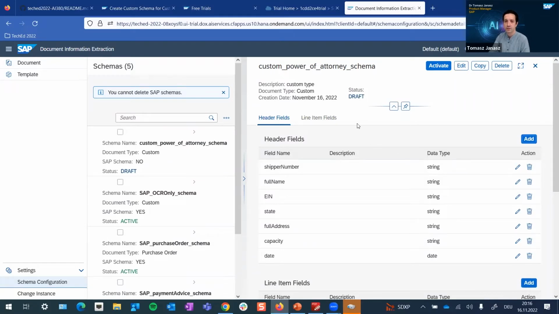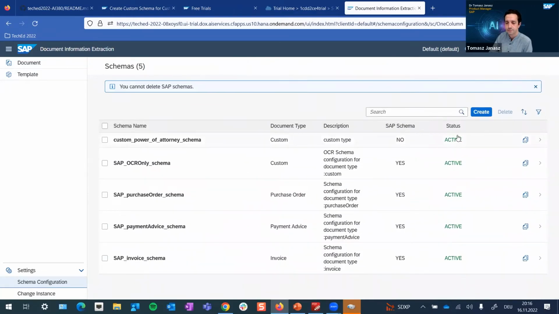You might have seen previously that the status of this schema is draft. Now I need to activate the schema. Only if the schema is active can I apply it for the template creation. All right, so now you can see that there are 4 SAP schemas and 1 custom schema of a custom type.